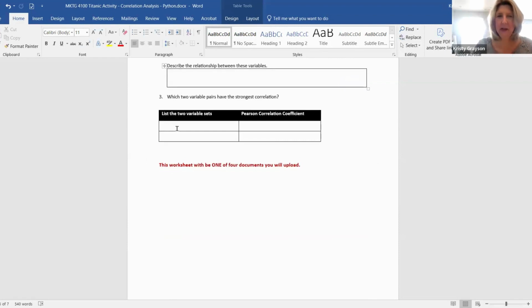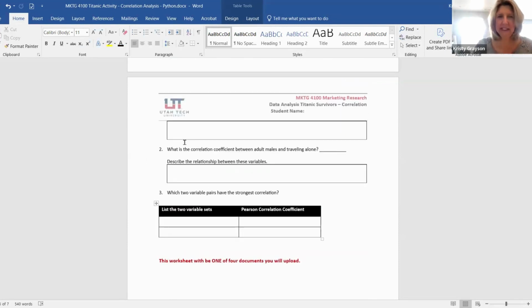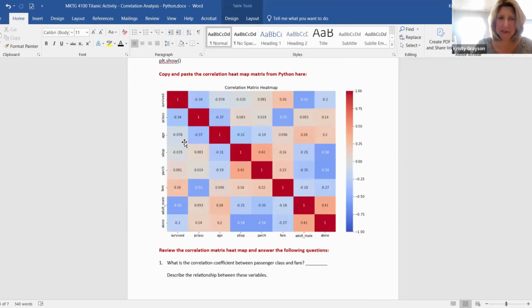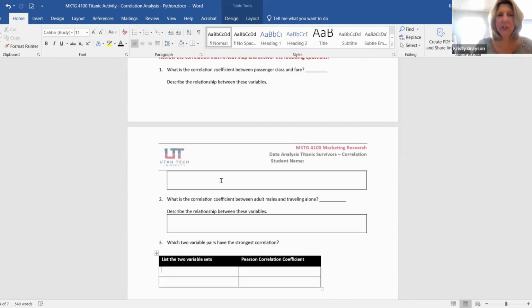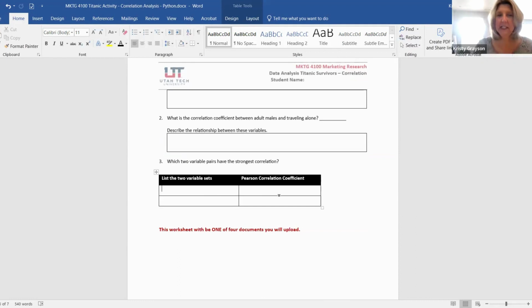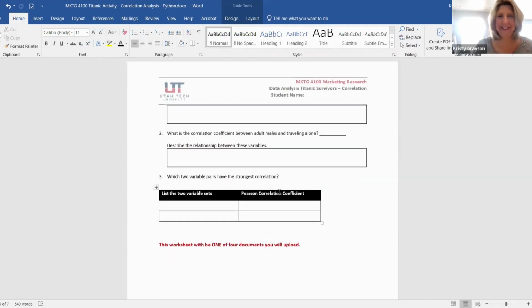Okay, then I want you to list two other variable sets here that you're interested in. Maybe you're interested in age and whether they survived or not. Maybe you're interested in age and class. So take two different variable sets and tell me what the Pearson correlation coefficient is.